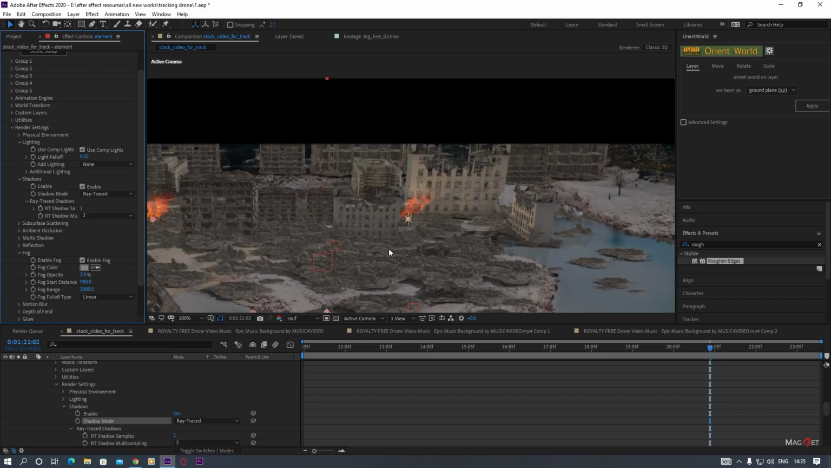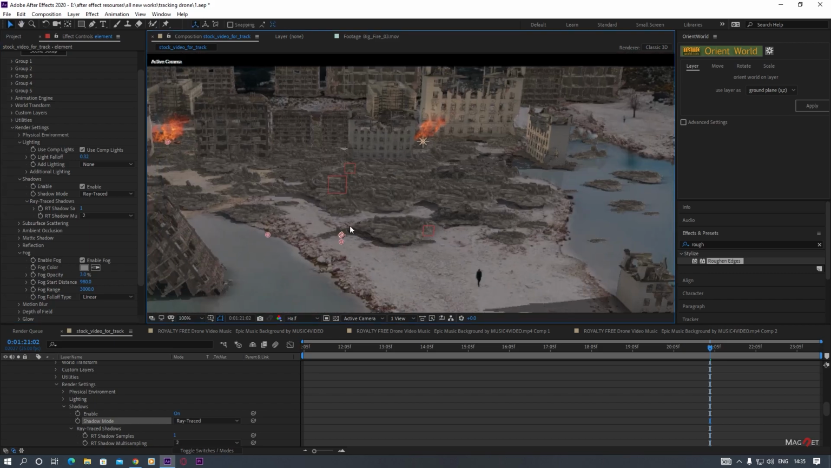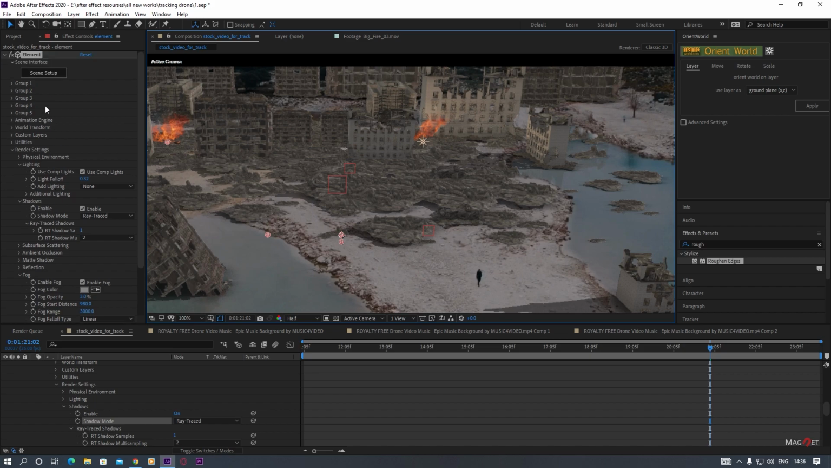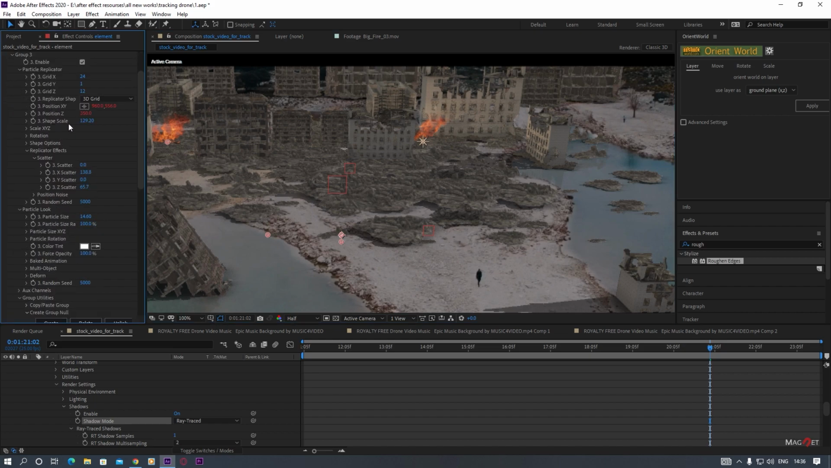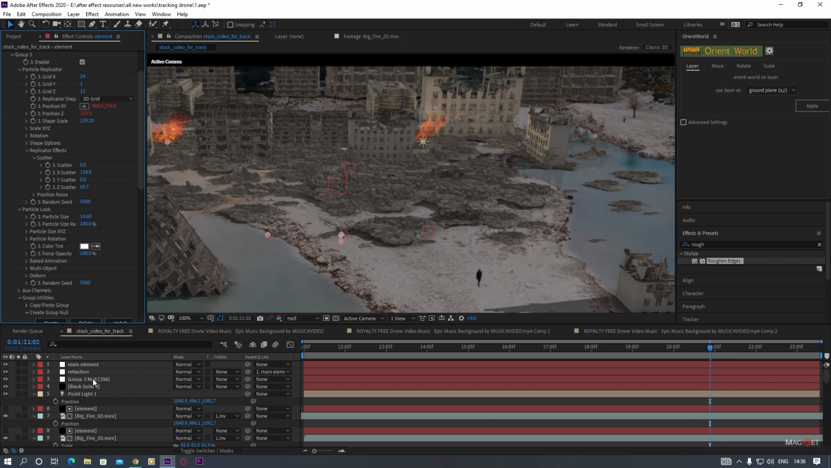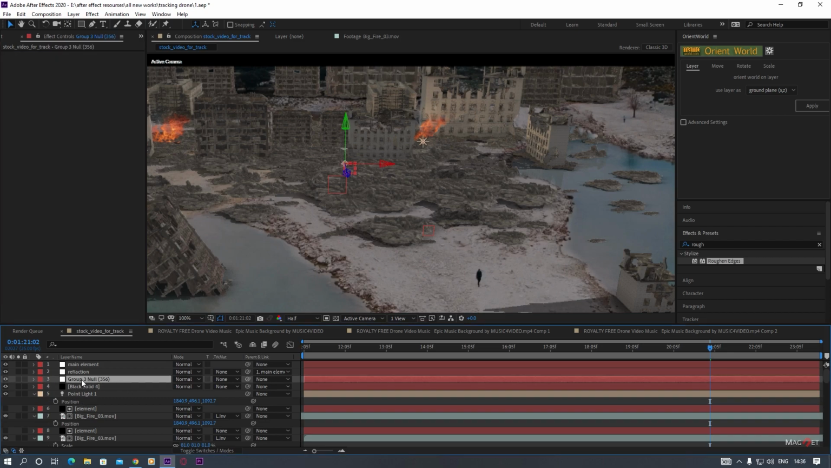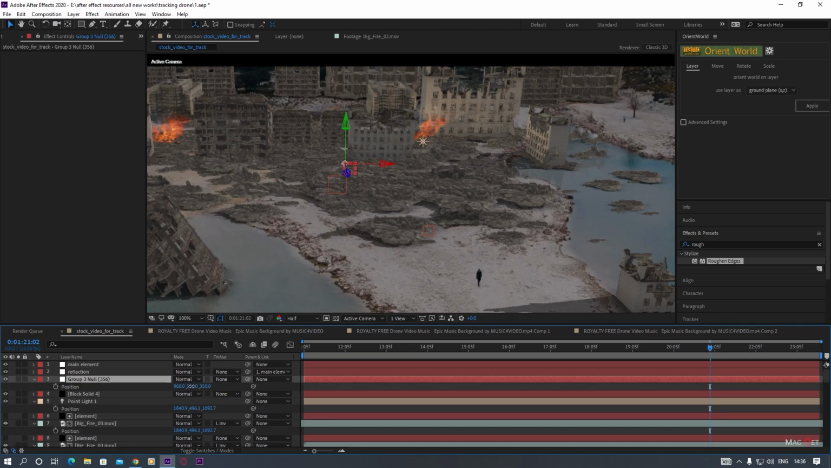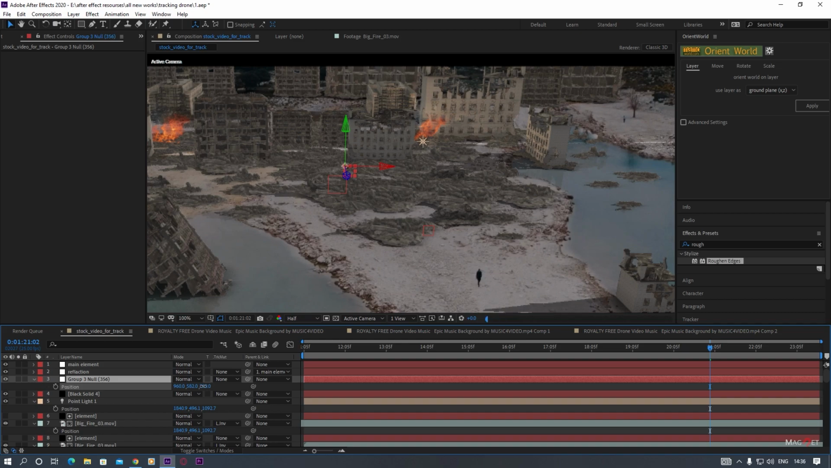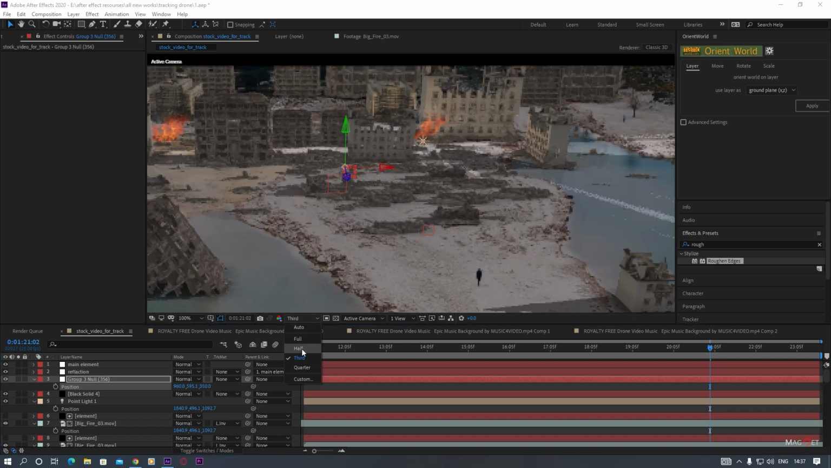Okay, so now you can see that some of the rubble is placed a little high in the scene. So one thing you have to do is go to group number 3 here. You probably know that we created a null object for group number 3. So press P and change the position, make it a little bit down.